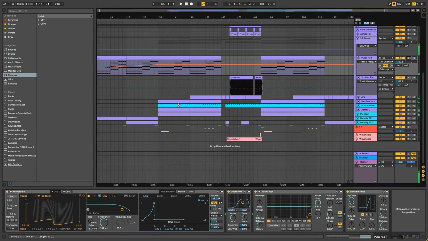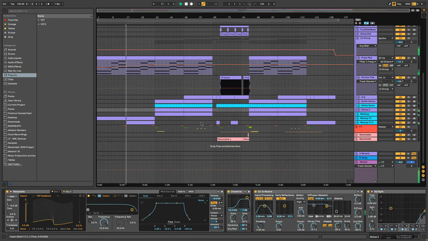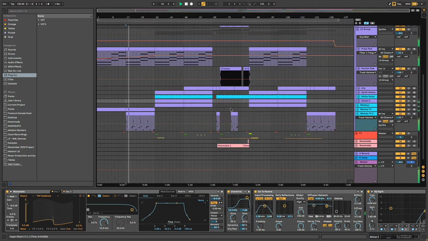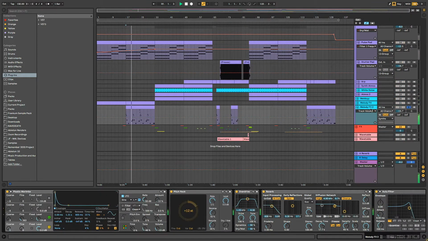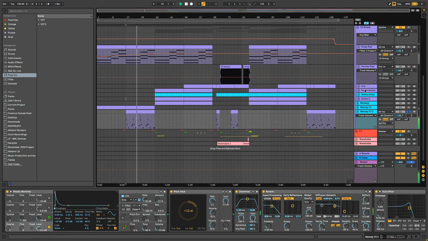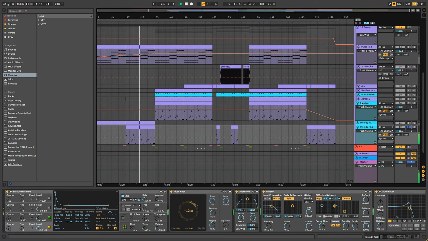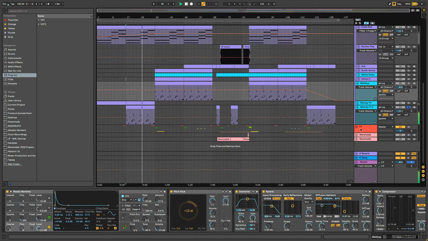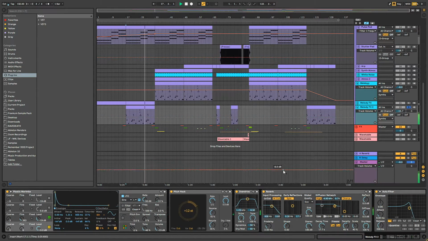So also in the intro, we get a little introduction of the main melody, which I assume I used the same synth. Yeah, okay, so it's just a filtered version of the main melody, which we'll get to in a second. The main melody used a preset in Operator called the Plastic Marimba. Actually, we'll just jump to the melody so it makes more sense.